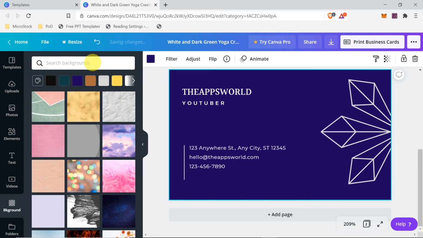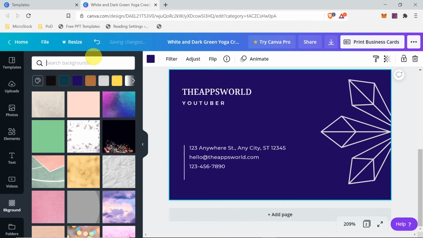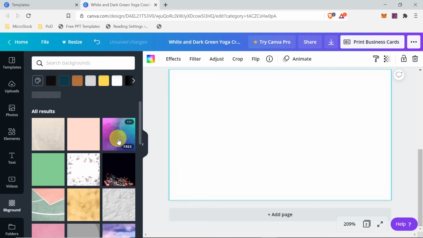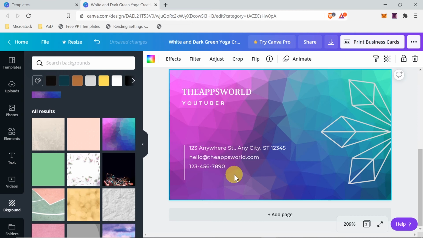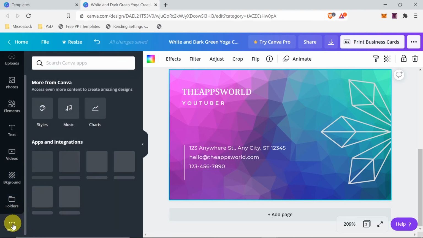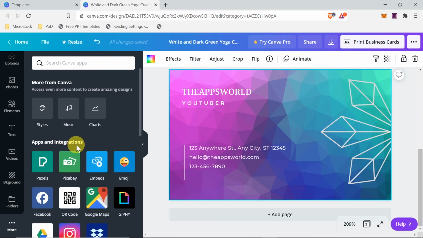And we can also search backgrounds over here, so you can search for any background you want. And if I click on this one, for example, it will add a background that looks like this. So you can customize your business card to whatever you want. And there is also a third option of adding a picture. That would be going down here, scrolling down until we see more, clicking on more, and then over here under apps and integrations we've got Pexels and Pixabay.